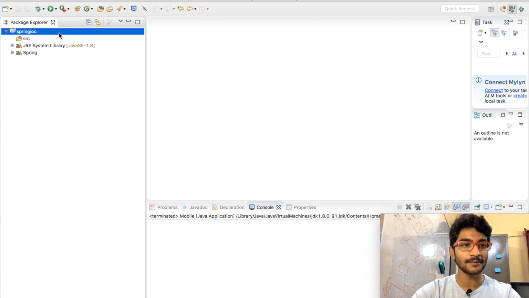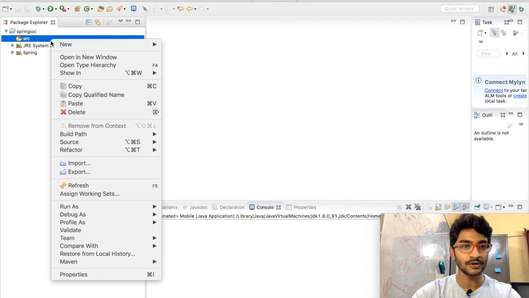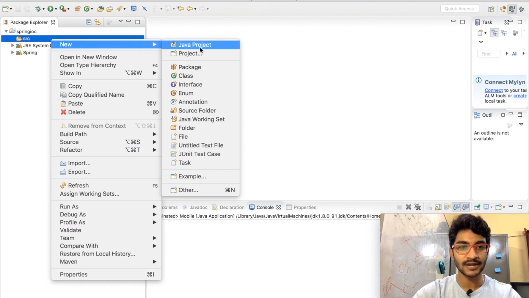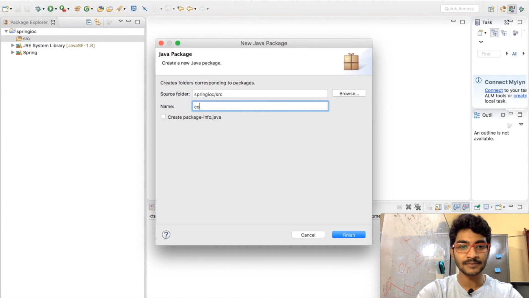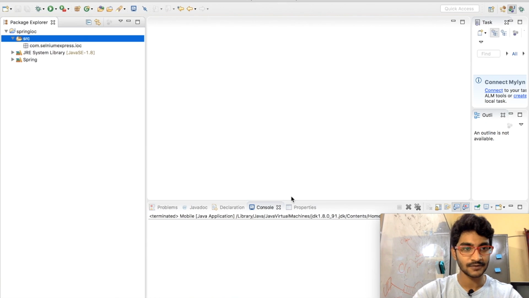Okay, I have a simple project here called Spring Ioc, and in my src folder, which is empty, I'm going to create a new package and name it com.seleniumexpress.ioc, and I'm going to hit finish.